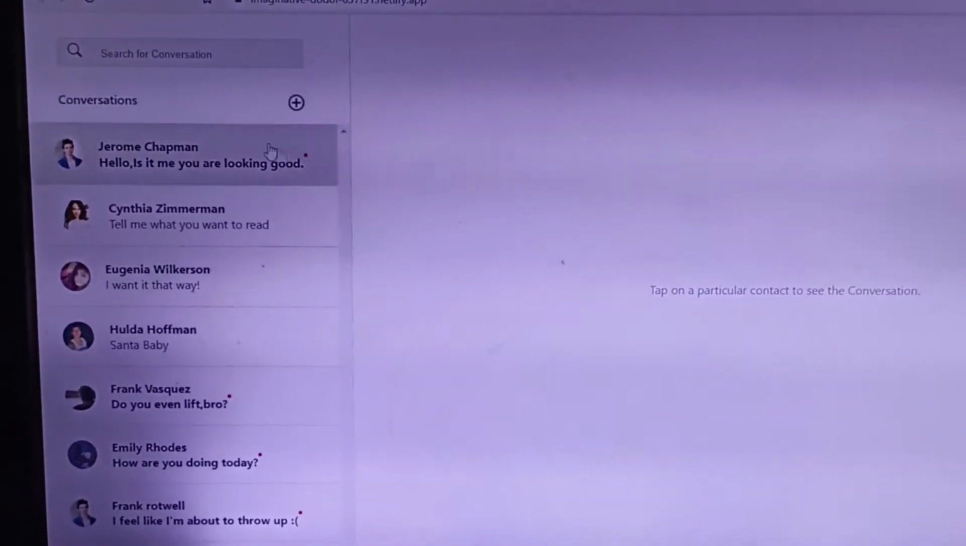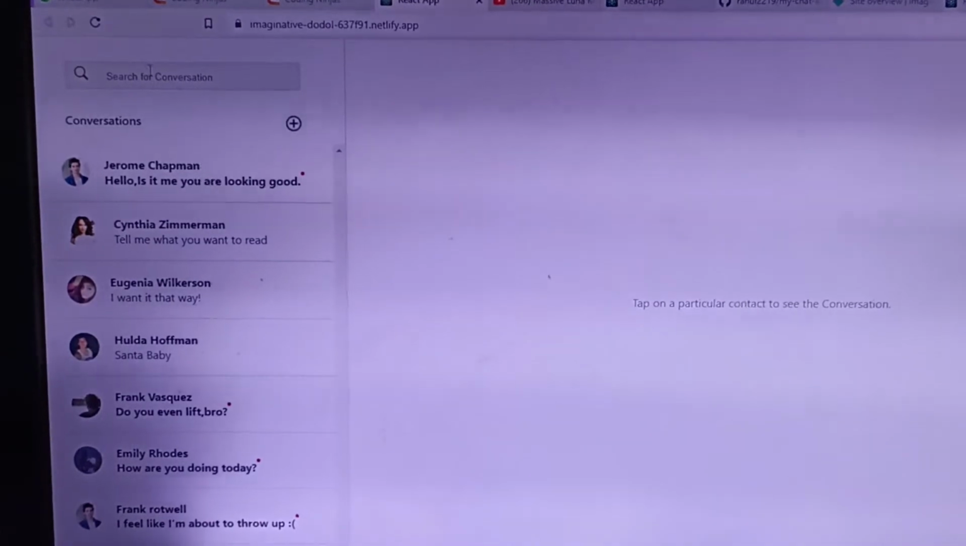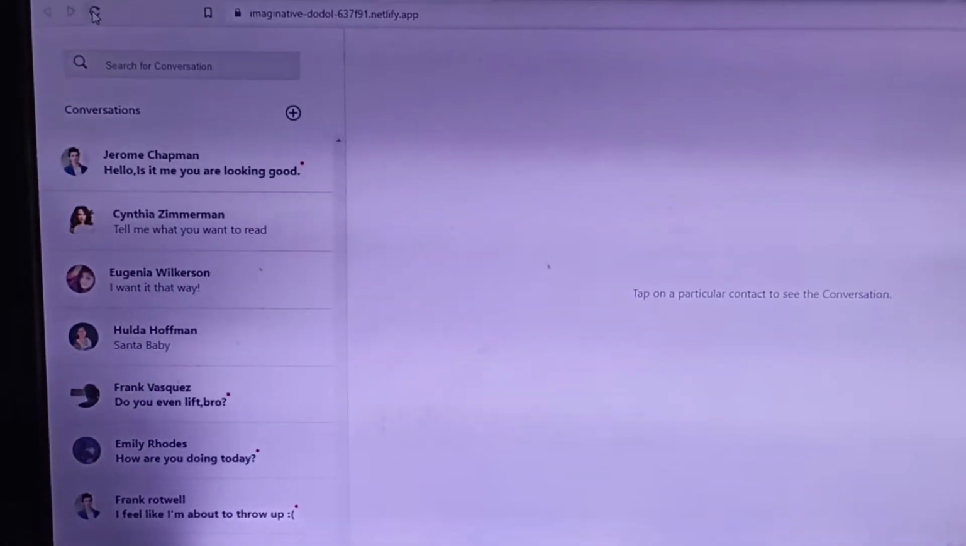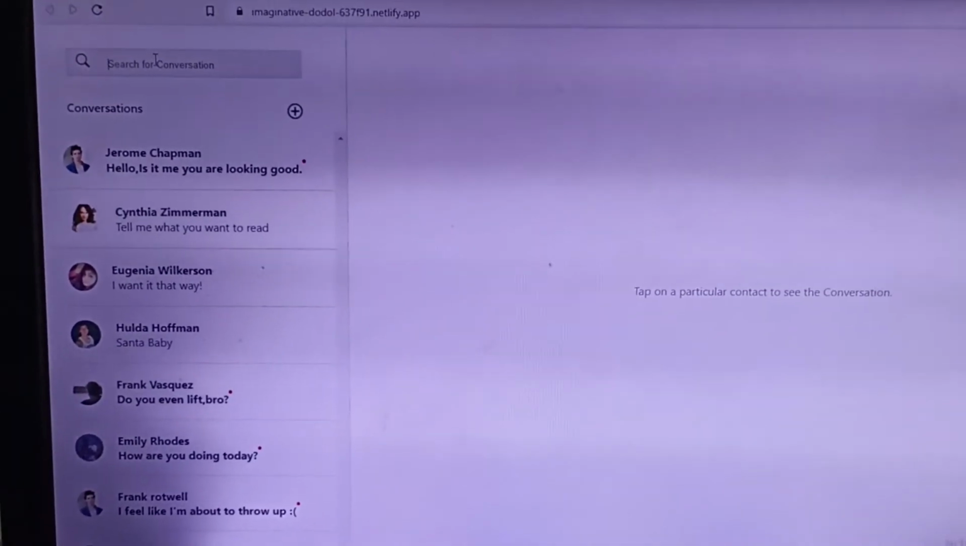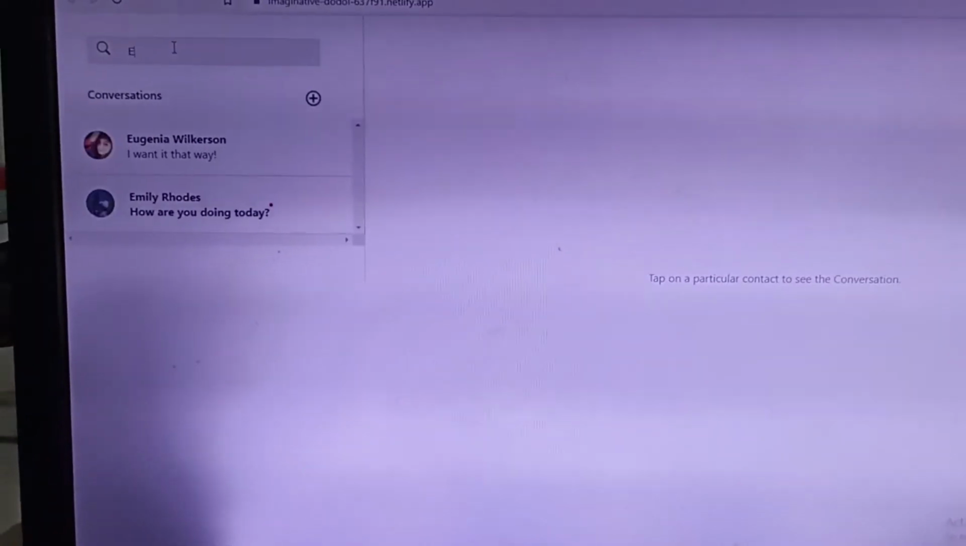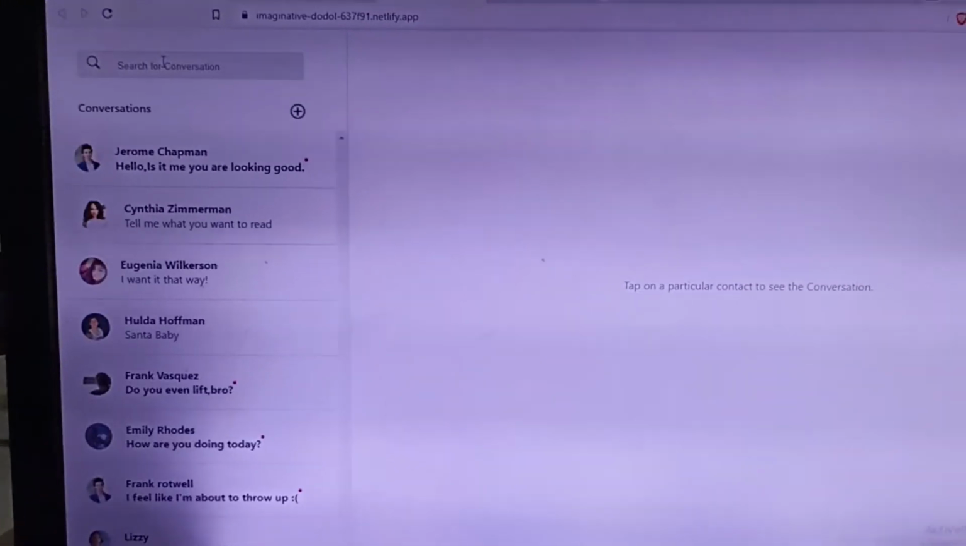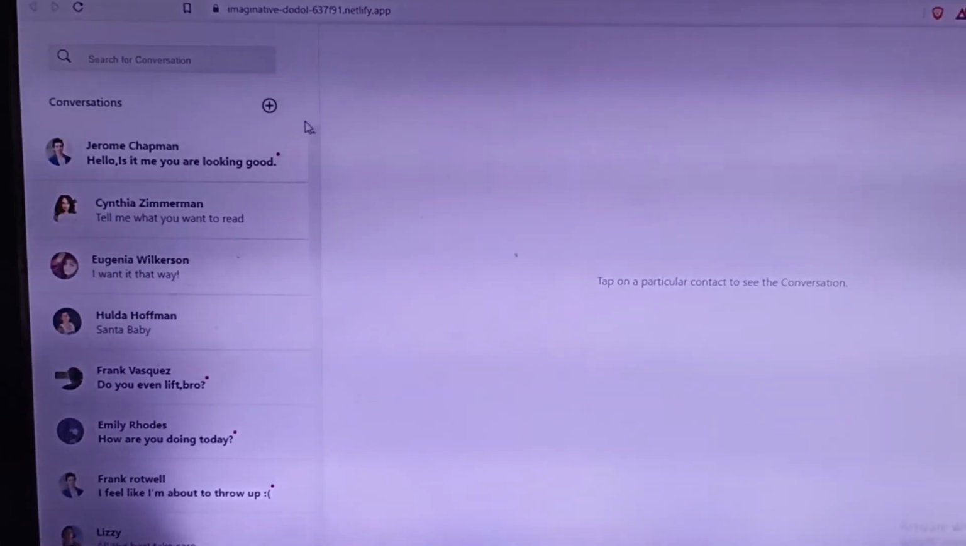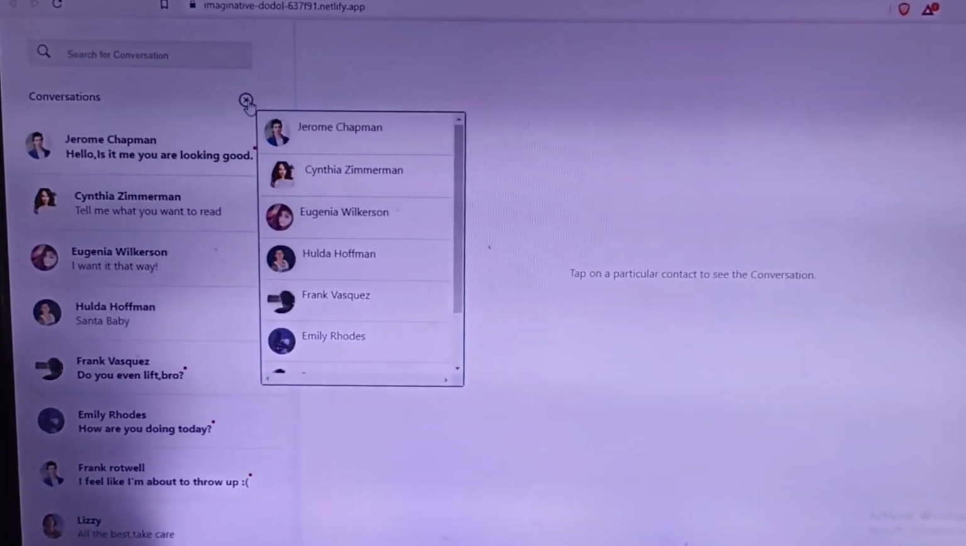So I'm actually done with the React chatting app now. Let me go to the quick demo right now. If I search for any user, as you can see, it is going to filter out based on what I typed. As you can see, this pop-up also works.